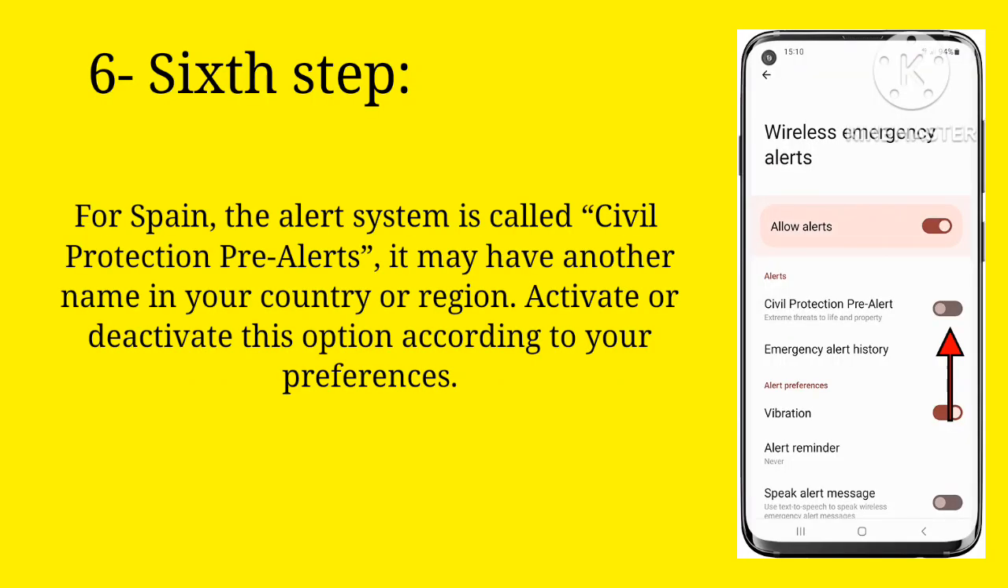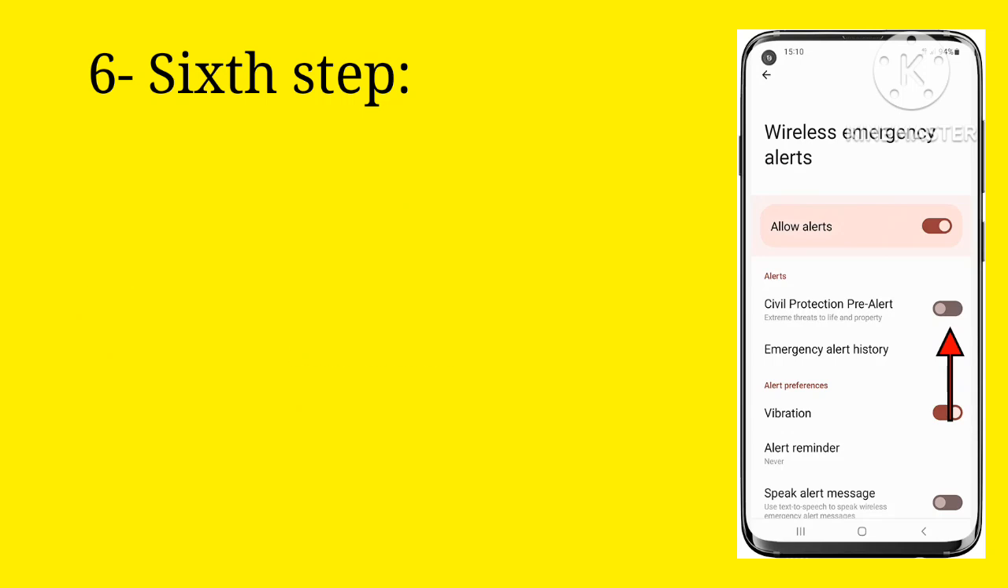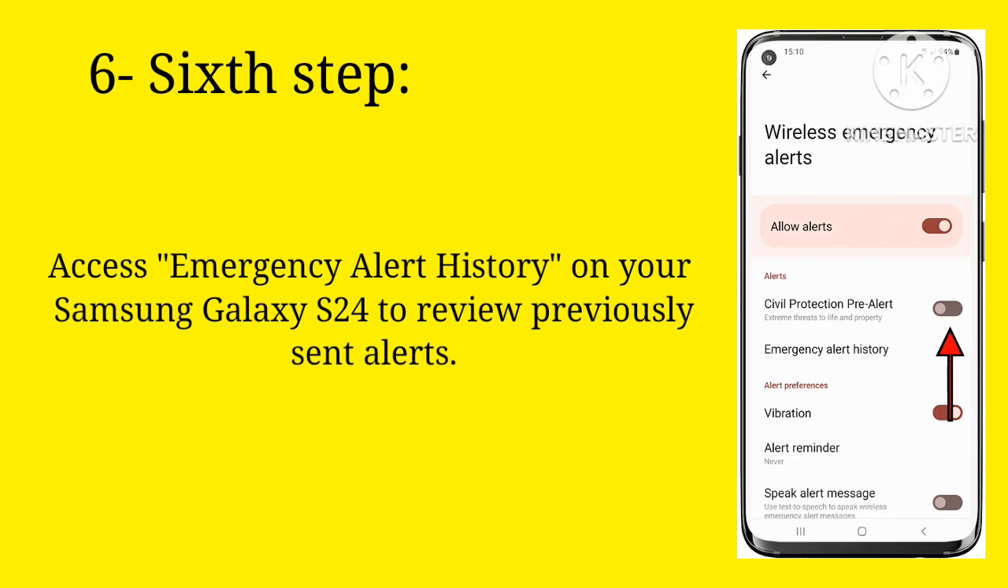6. Sixth step. For Spain, the alert system is called Civil Protection Pre-Alerts. It may have another name in your country or region. Activate or deactivate this option according to your preferences. Access Emergency Alert History on your Samsung Galaxy S24 to review previously sent alerts.